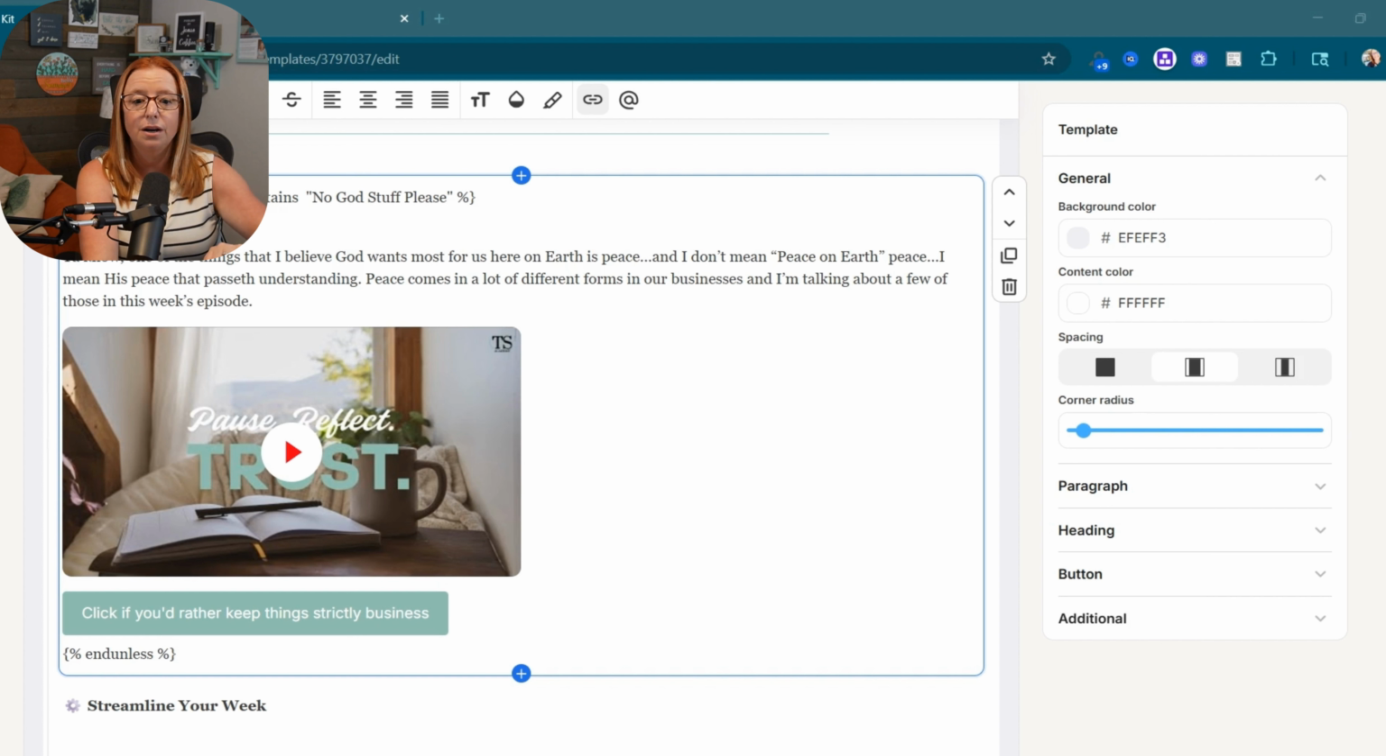But anything in between this first set of fancy brackets and the second set of fancy brackets where we've got our end unless, that's where we're telling it, okay, I'm done with this. Anything inside that, just think of it as though they're like really big parentheses, is going to show up for a subscriber unless they have this tag. Does that make sense?